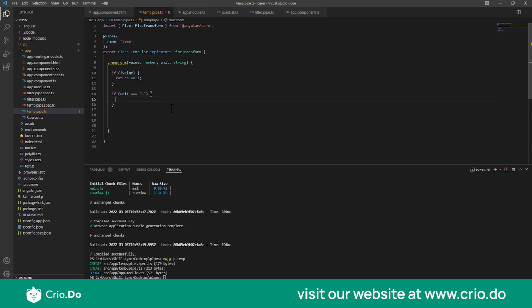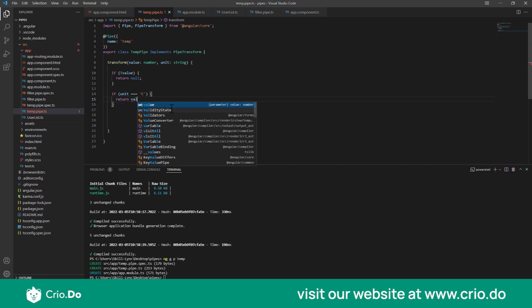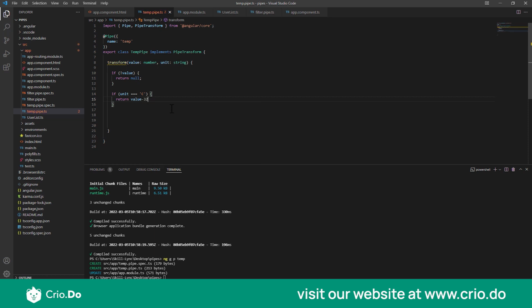Then return value minus 32 divided by 1.8. Always remember to put the bracket properly, or else it might not give the proper value. Okay, and just to ensure that it is not giving you too many decimal points, we will put toFixed 2, and since we are using toFixed, this transform will return us the value as a string. Since it will return a string, here we need to pass an empty string. Okay, so this is the first part.